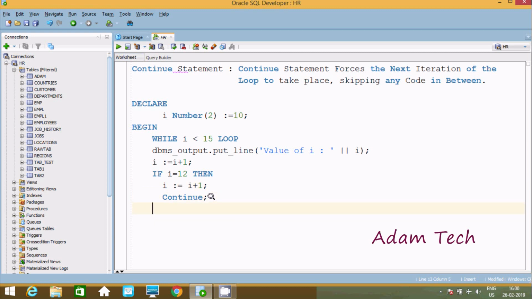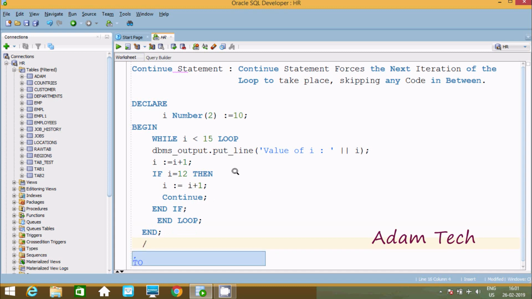Now we are going to use END IF, and after that END LOOP, and at the last END; semicolon and slash. So let's execute and check the output.